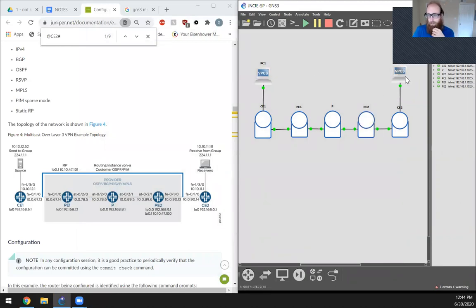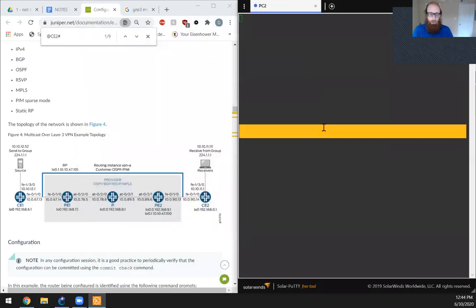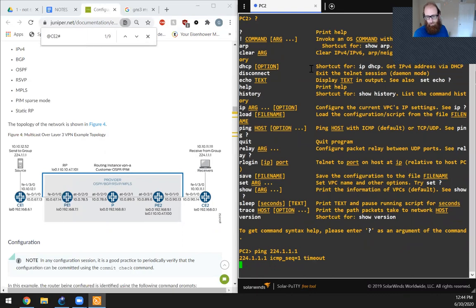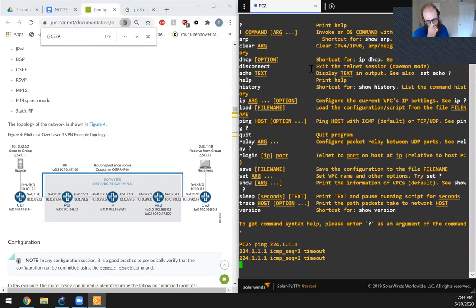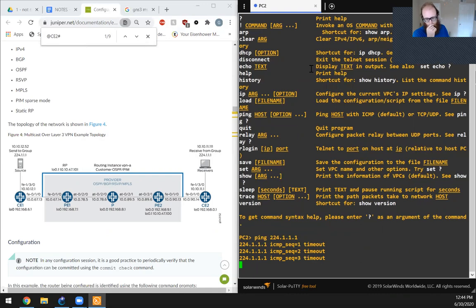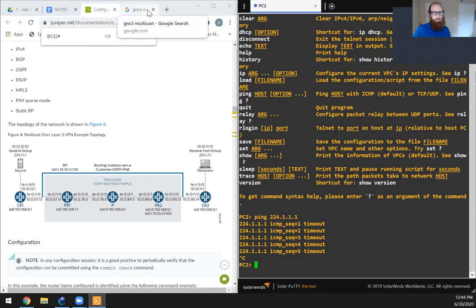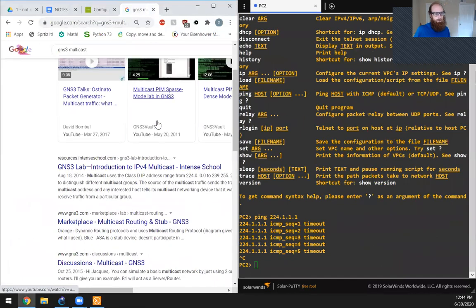I'm not sure how to test this multicast. I wish I could figure that out. Let's do a question mark and see if there's anything about that. So no, I don't see anything. What if I ping like 224.1.1.1? Yeah, that's not going to work because I don't have anything like that. So yeah, I'm not sure.